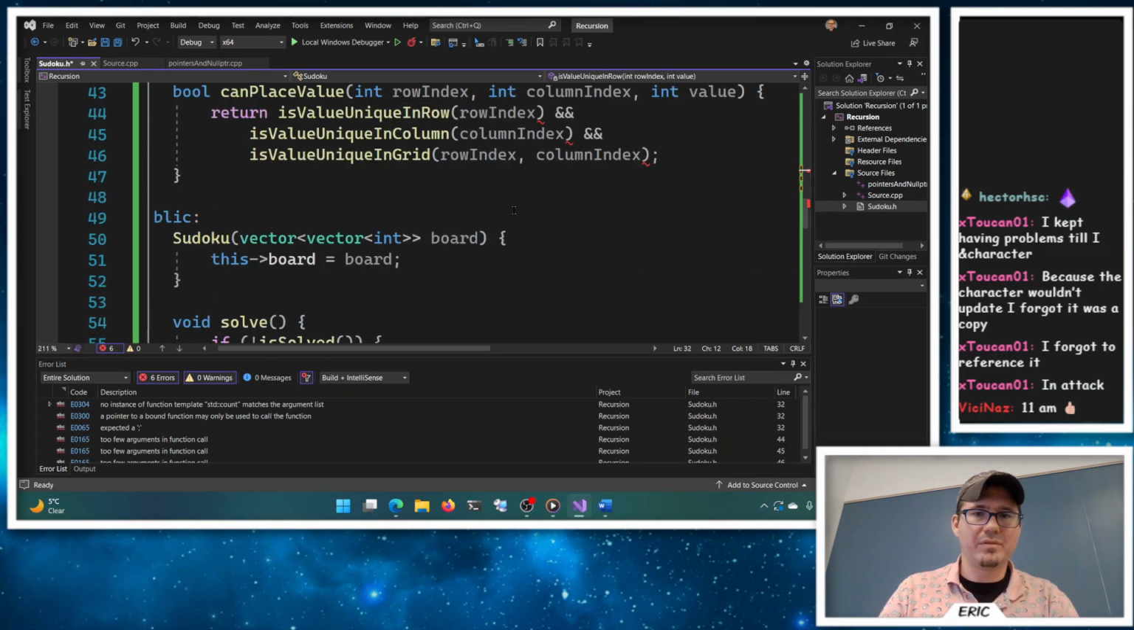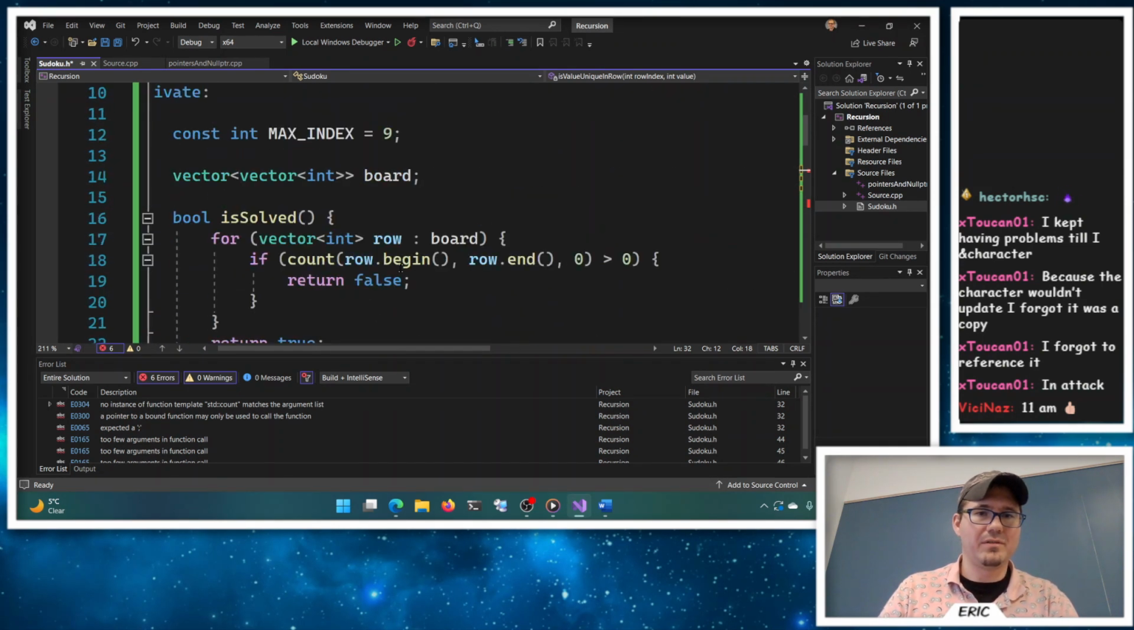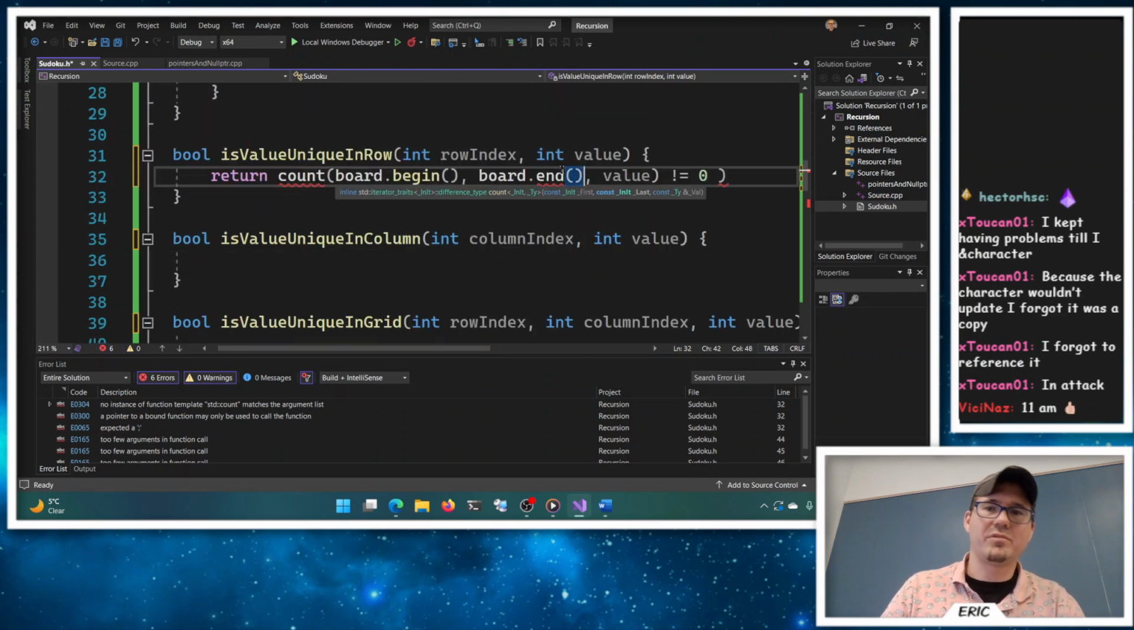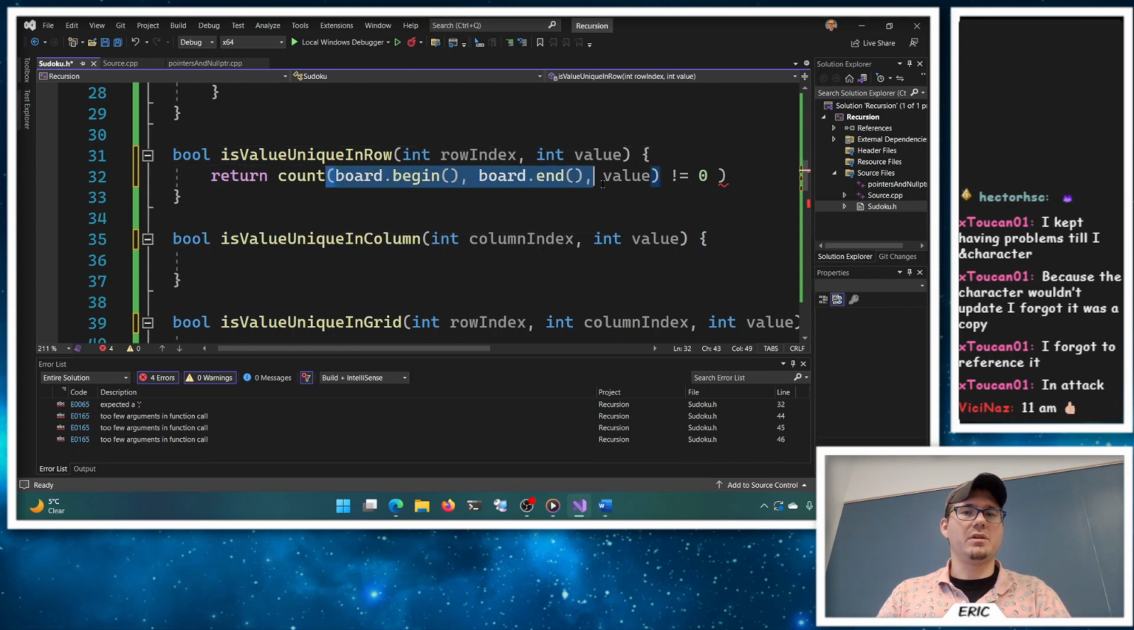What did we do wrong? We had the count before, and it worked. Row begin, row end. Oh, and parentheses. So if the count of that value is 0, right, then it's unique. It's true. Right? If it's not 0, it's false.